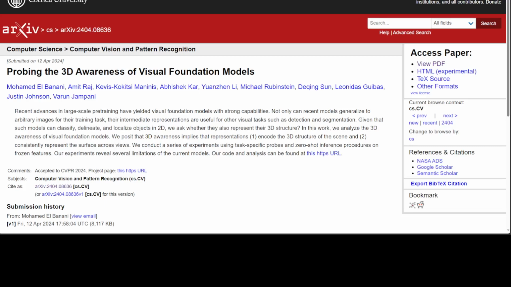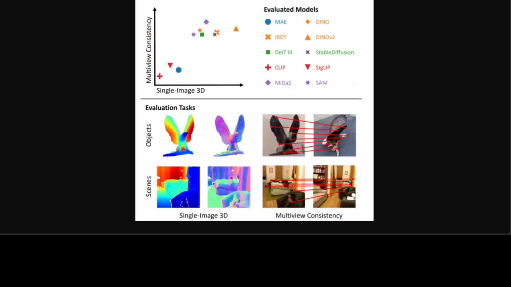They have used trainable probes and zero shot inference methods to evaluate the frozen features of these models, which is quite unique in my humble opinion. If you look at this diagram from their paper, and I will drop the link to their paper in the video's description, this is where they probed the 3D awareness of the learned representation by evaluating their ability to encode the 3D structure of the visible surface and their consistency across views.